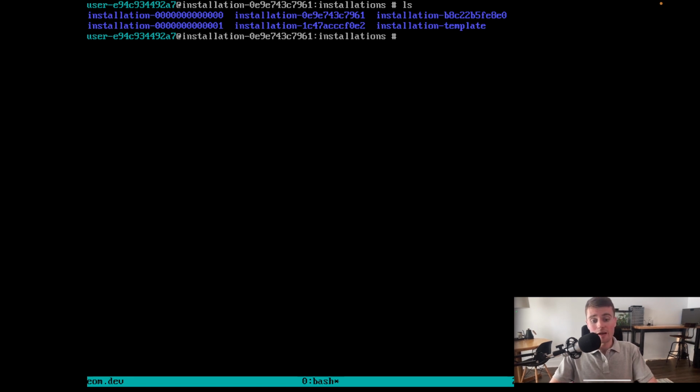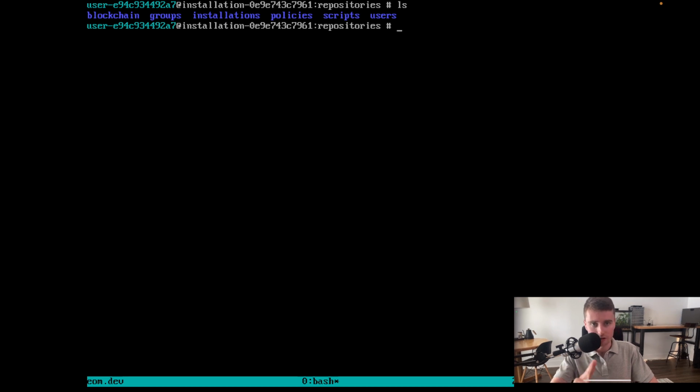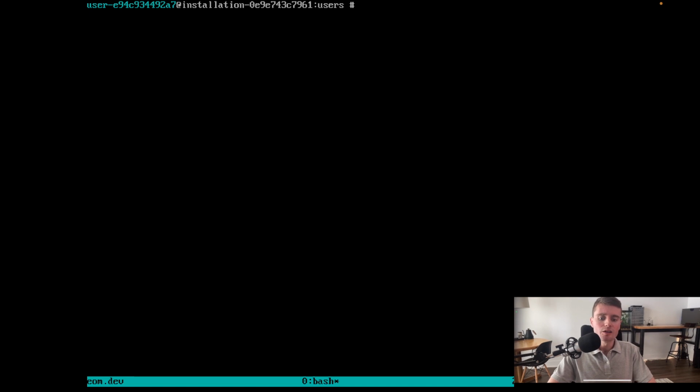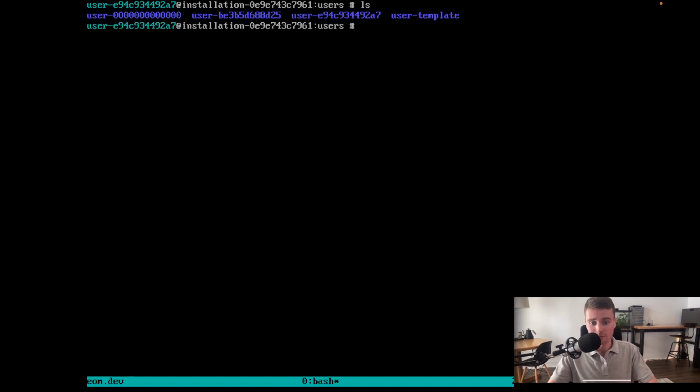So we have machines under source control, but we also have users, groups, and policies under source control as well. If we go back to just the repositories, we're going to list what's in here. Ignore the blockchain, that's coming later. We have groups, installations, policies, and users. Let's go to the users because that's the most fleshed out at this point. You'll see that it has basically the same structure. We have a template, we have user 00, and then we have some more specific users.